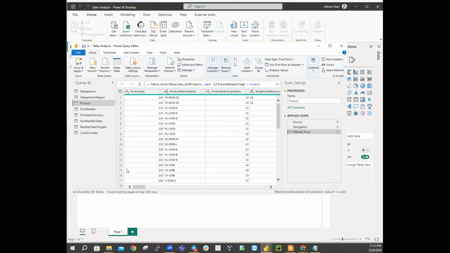Okay, thank you. Great. Now, we want to remove some columns. If you look at the last row below here, how many columns do we have here? We have 40 columns and 397 rows. I only want to work with 5 columns. So we'll select the following columns here.